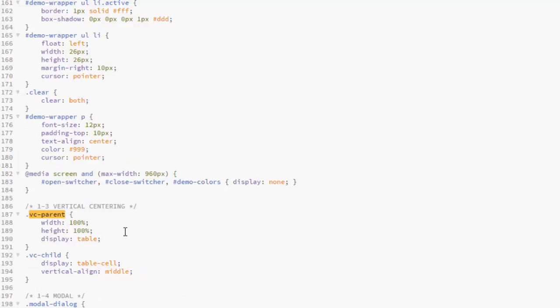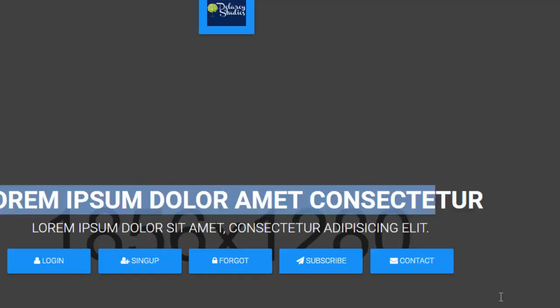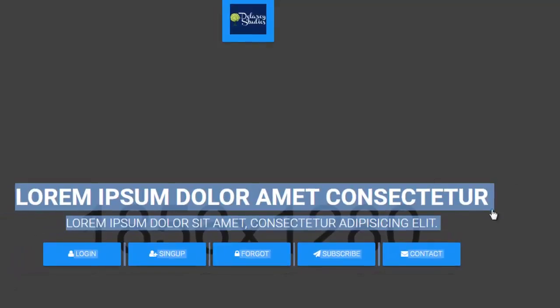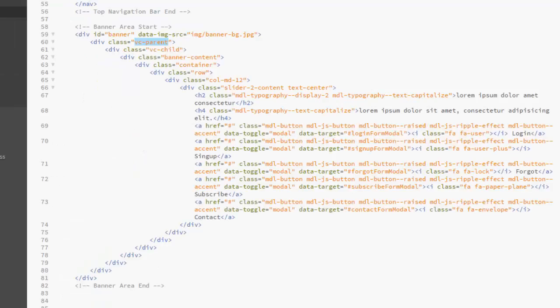And you see what the VC parent is. It has a width of 100%, the height of 100%, and the display of table. So we are forming a kind of table structure around these write-ups here. So it's a table. So I want you to follow it one after the other. That's why I'll take my time to go through this.